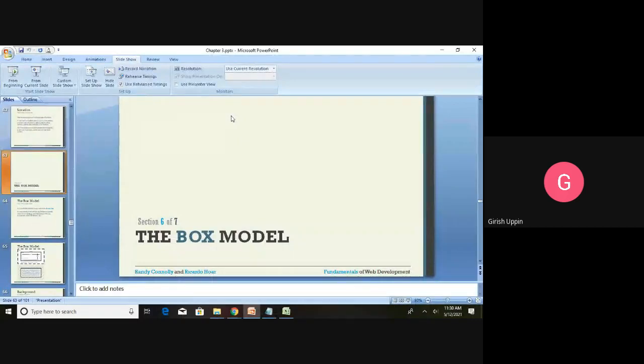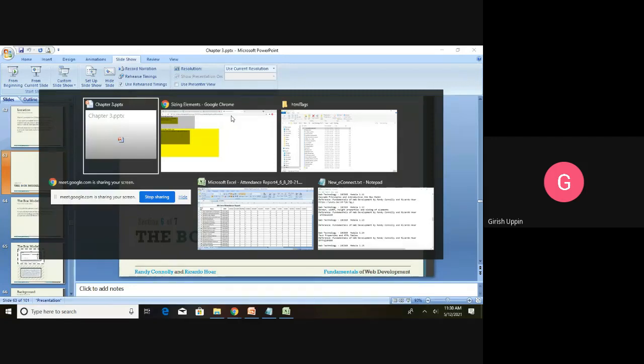That completes the box model and the text styling. So that also completes module 1.